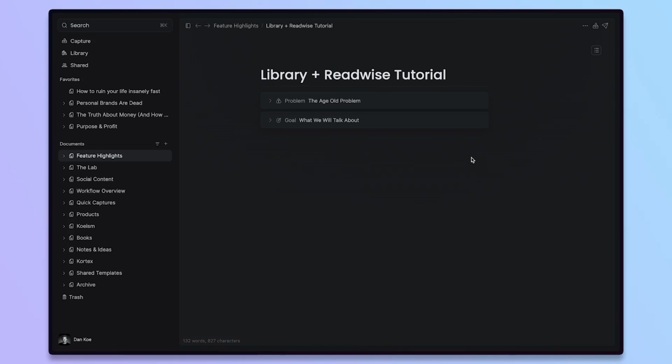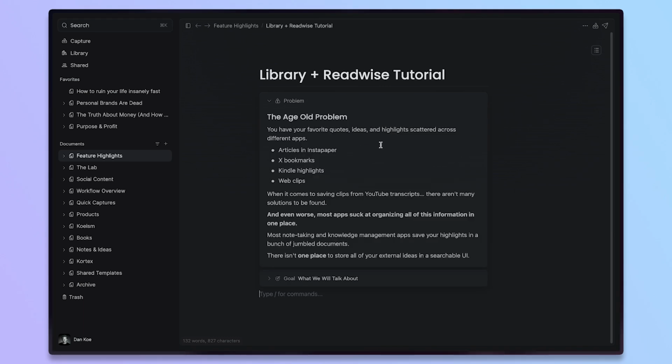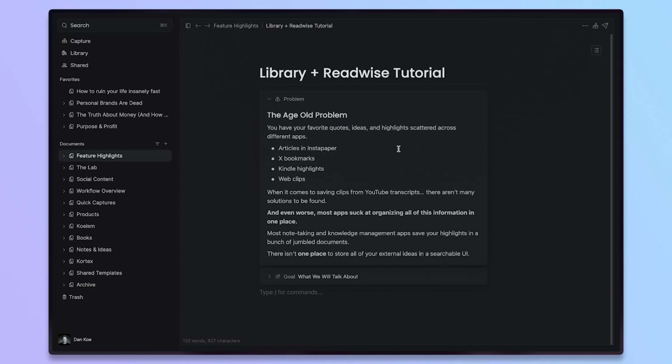In this Kortex tutorial, I want to show you how to maximize your use of the library feature inside of Kortex. So to start, we're going to talk about the problem. The age-old problem is that you have your favorite quotes, ideas, highlights, everything. They're just scattered everywhere, right? That's kind of the main problem that we're solving with Kortex on the front end of it, right?